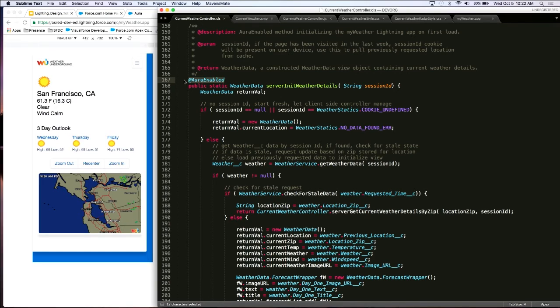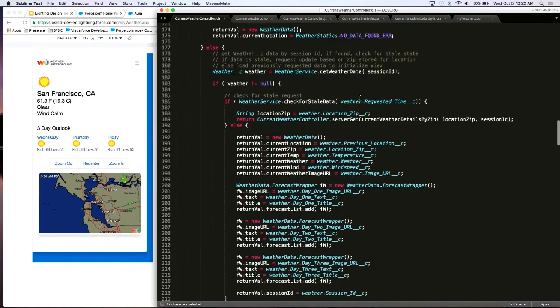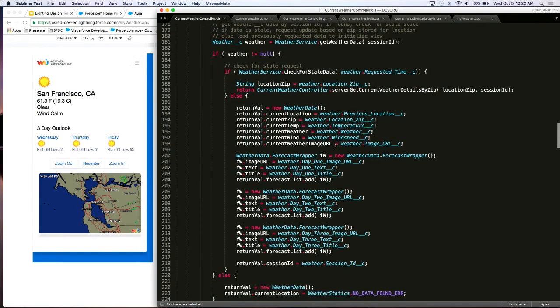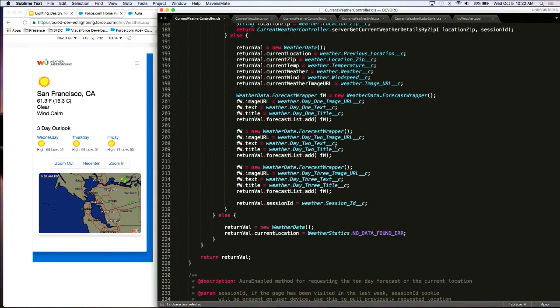And it's doing very little work. It's accepting a session ID. If that session ID exists in the database, it's pulling some cached data out of the database. And if that data is stale, it's making a web service call to go get new data. If it doesn't have any data, it's just returning that, bubbling it back to the client-side controller, letting the client-side controller manage what happens in the view based off this very simple implementation. That's how most of these methods work.